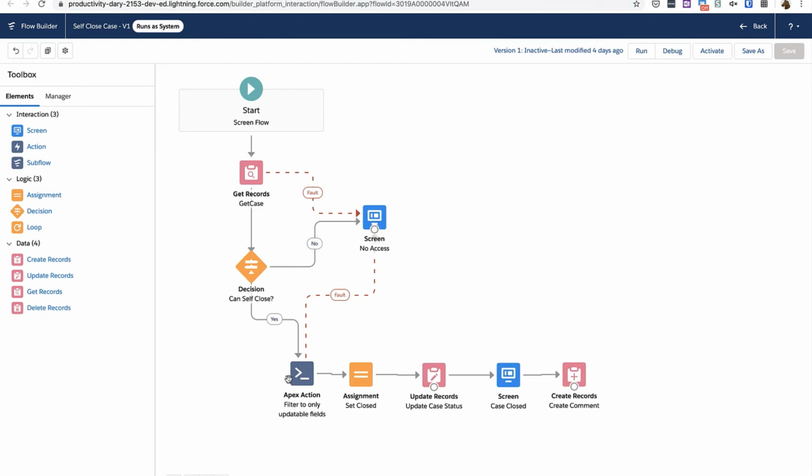If the answer is yes, then we invoke our new Apex action. And this does something interesting, which is if the user doesn't have access to edit cases at all, or specifically update cases because we passed in update in our action, it'll generate a fault. So you'll see this fault connector pointing back to our no access screen. So this is doing a material amount of security enforcement.